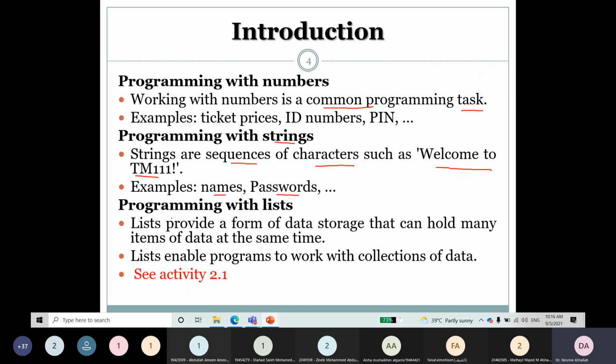And for programming with lists, what does it mean? Lists provide a form of data storage. This is a list, like a table. In this table you have several items: item 1, item 2, item 3, item 4. Whatever the number of items, it is the length of the list.